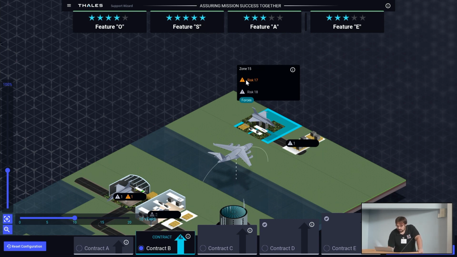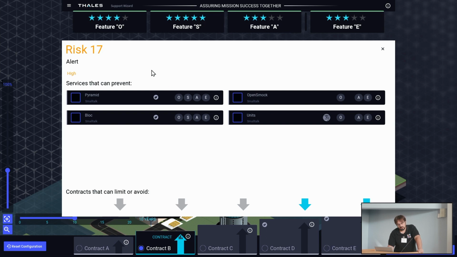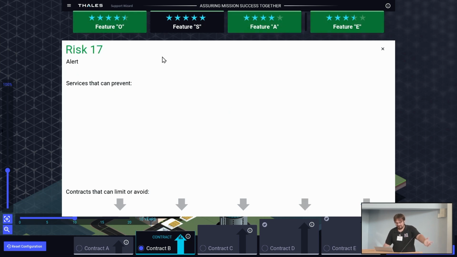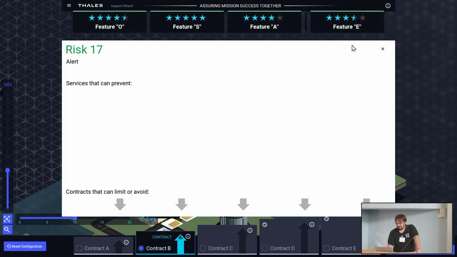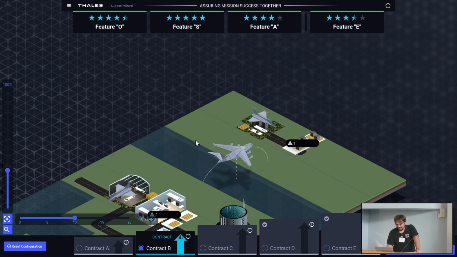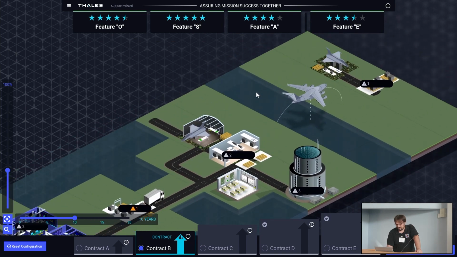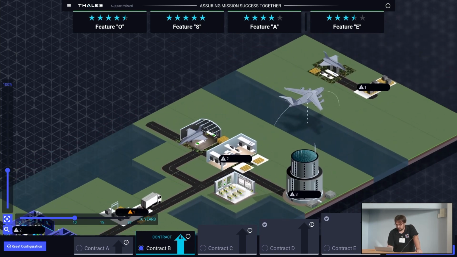You have a risk here. It's not a major risk, but it's a high risk. You have some services you can add. Pyramid, very good service. You can use Pyramid. Yes. Okay, let's add it. A lot of risks are hidden, very good. So you have 3 services now.